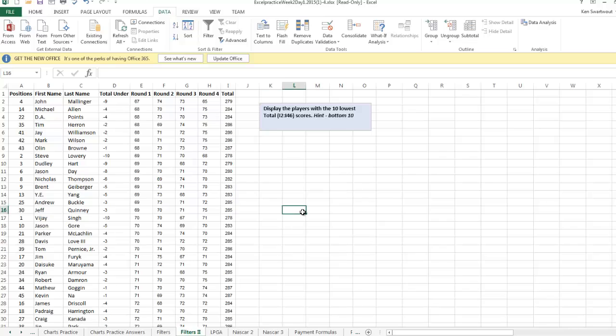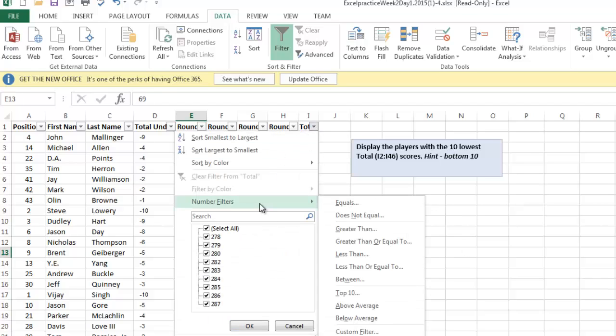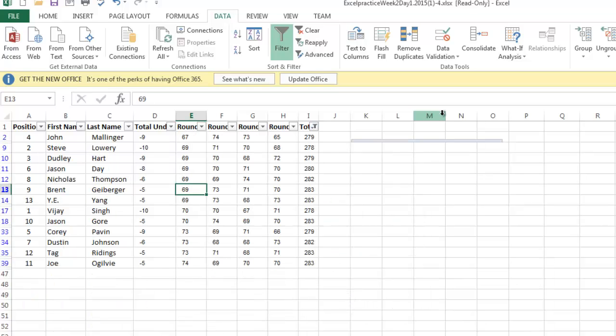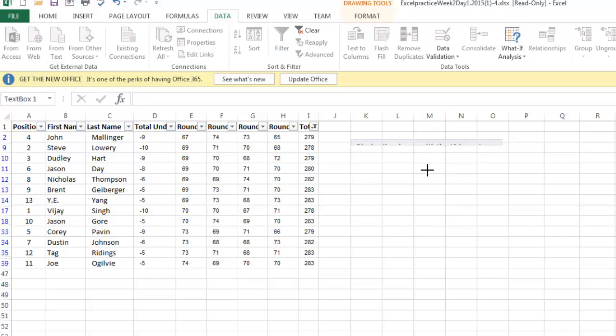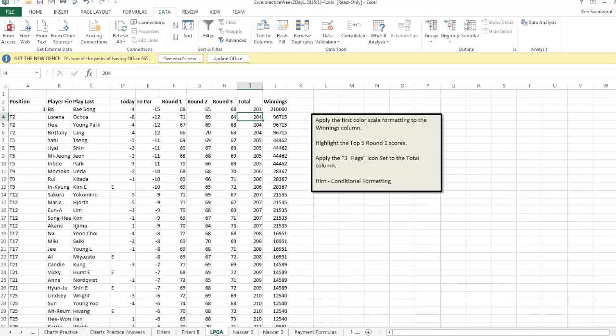All right, filters 2. Display the players with 10 lowest total scores. All right, so step 1, turn on filters. Just click anywhere in the data. We're looking at total scores here, and I want bottom 10. So that's number of filters. I don't see bottom, but I do see top. You can flip that to bottom. There you go. Instructions are gone, but not really a problem because you're done. The way I displayed those again was if you click on it, you can grab one of those sizing handles. You don't need to do that. Don't worry about that so much, but it's another filter.